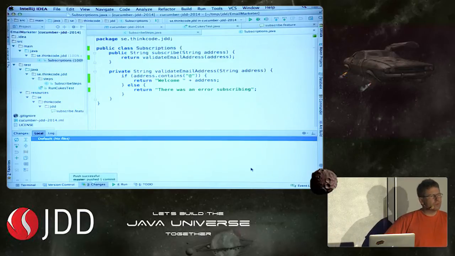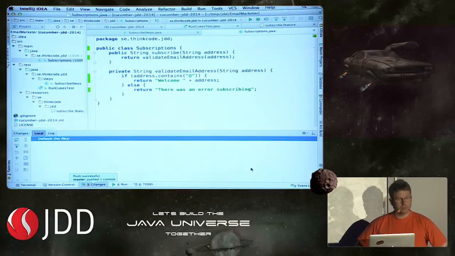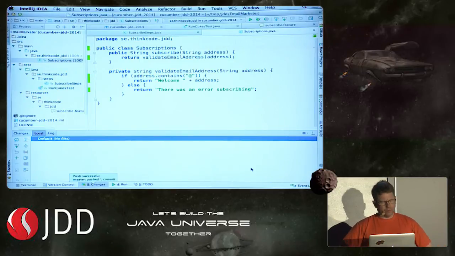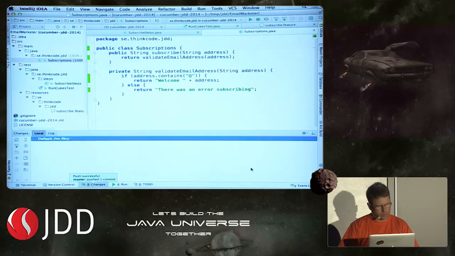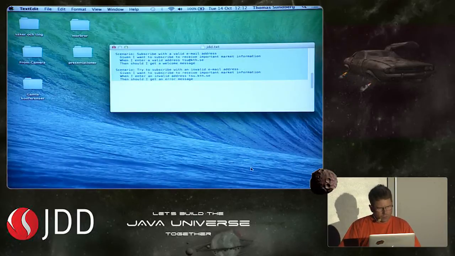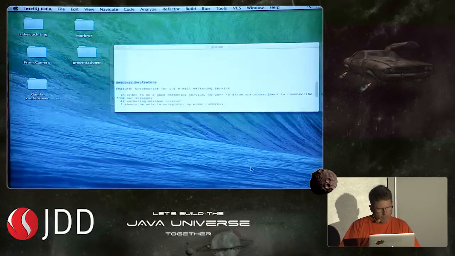I don't think we will come any further with this feature because it works. It doesn't do anything. We don't really verify stuff. But let's add another feature that will force us to implement unsubscribe. That will force us to actually store the email addresses, and that will give us opportunities to do a lot of different and more or less interesting things. So let's add an unsubscribe feature.